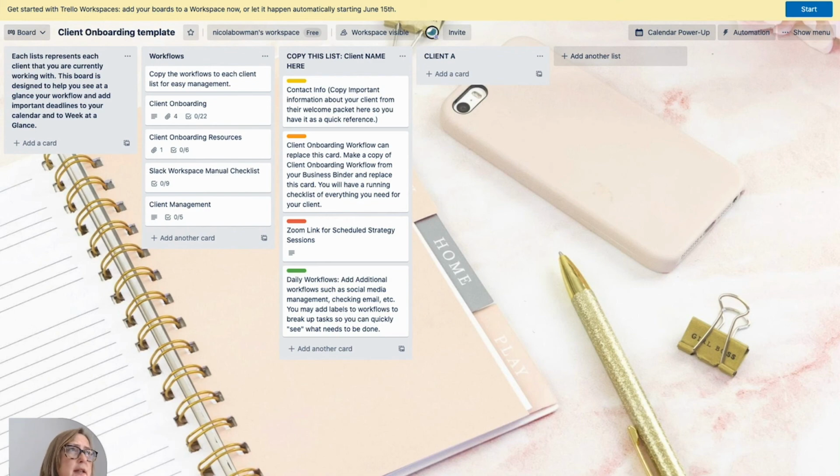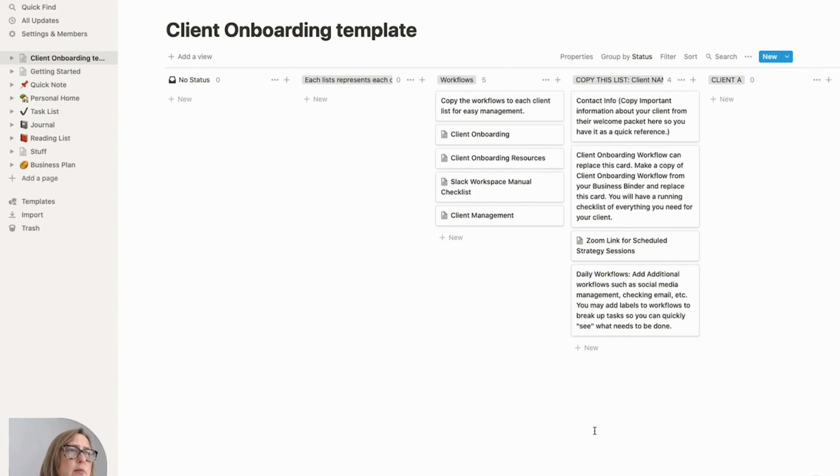The only thing that I have found that doesn't get imported is that background image, and that's because Notion has a clean layout and doesn't support any background image.